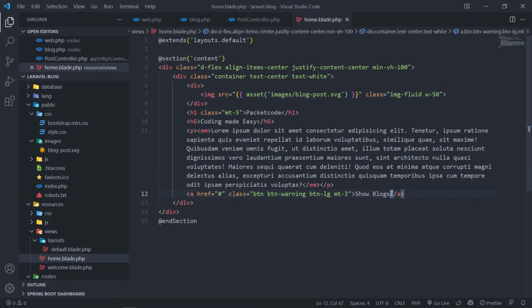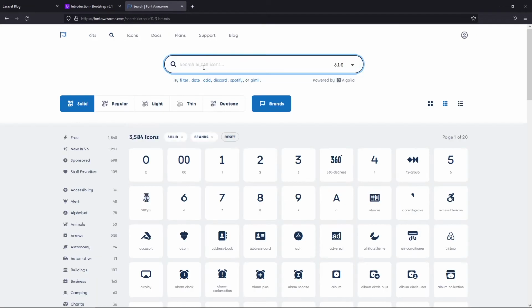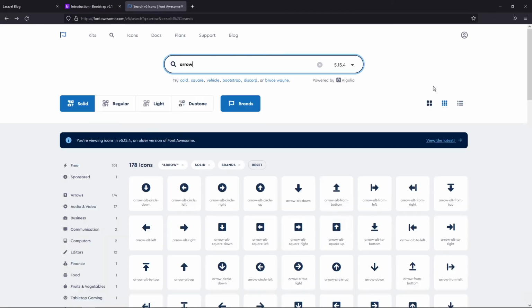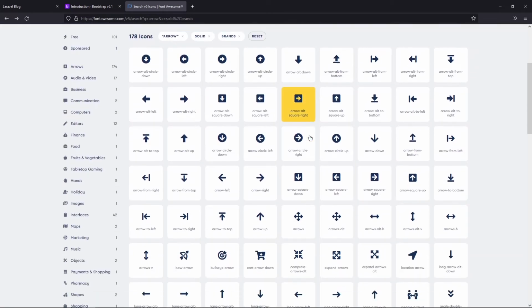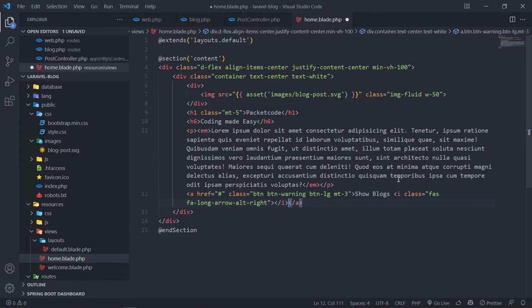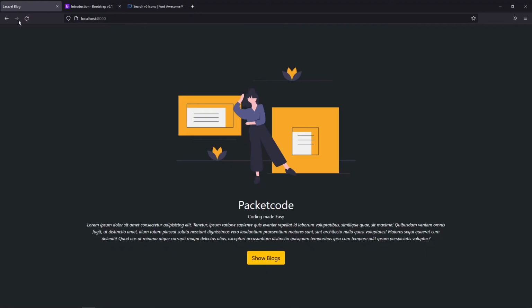Now I want to add the icon here. So for that, let's go back to the browser and let's search for arrow. Now in this, let's change the version from 6.1.0 to 5 because I don't have access to that. So I'll be going with the 5th version. Let's search for the arrow and I'll just go with this one. So I'll just copy the solid version of it. Let's copy this, go back to our code, paste that here and save it. Let's go back to the browser, refresh the page and we have the icon here.